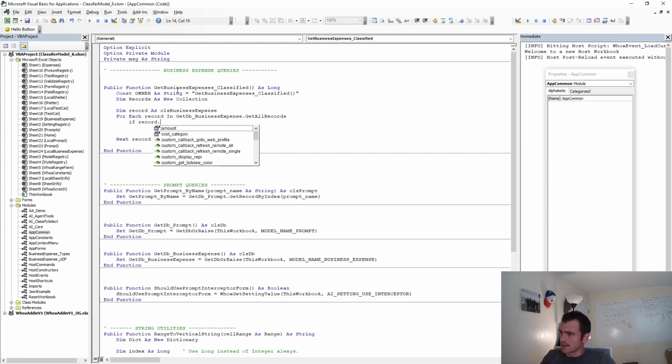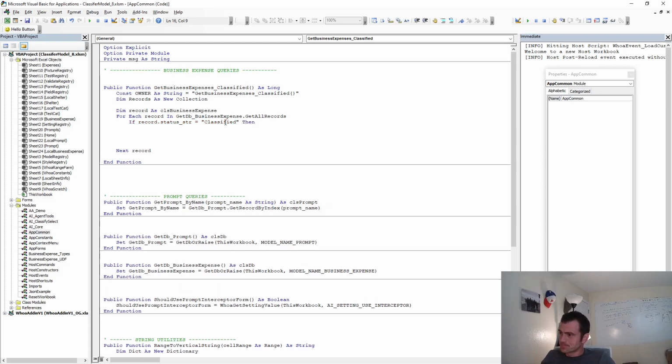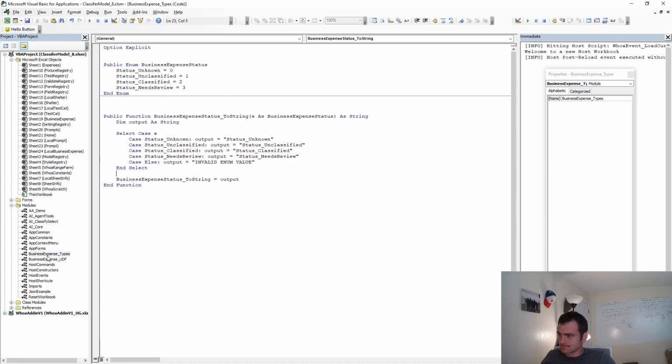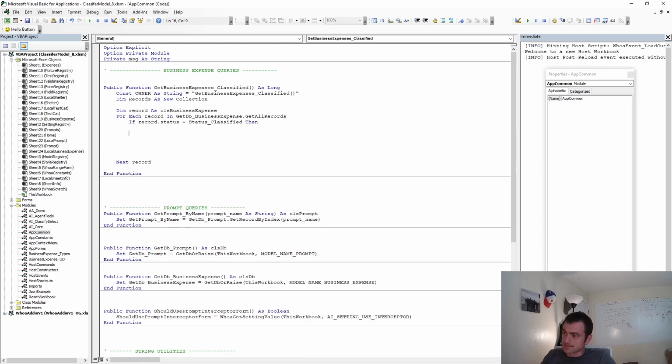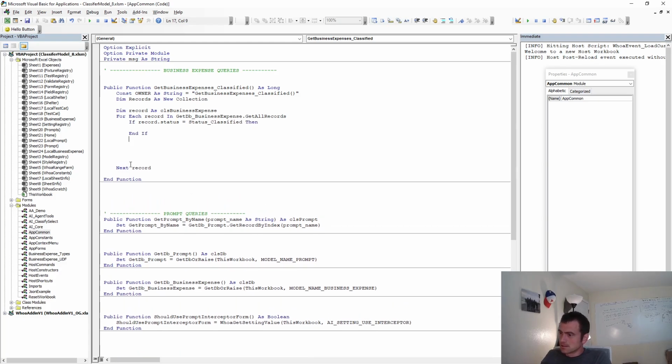If record dot status equals, see how nice this enum is. Imagine if it was the status string, the one that we displayed, and you had to say, you know, classified. That is so fragile in terms of its likelihood of breaking. If we just change this string to something else, I think you can kind of see where I'm going with this. So we're not going to do that. We're just going to do this. That's much safer. All right.